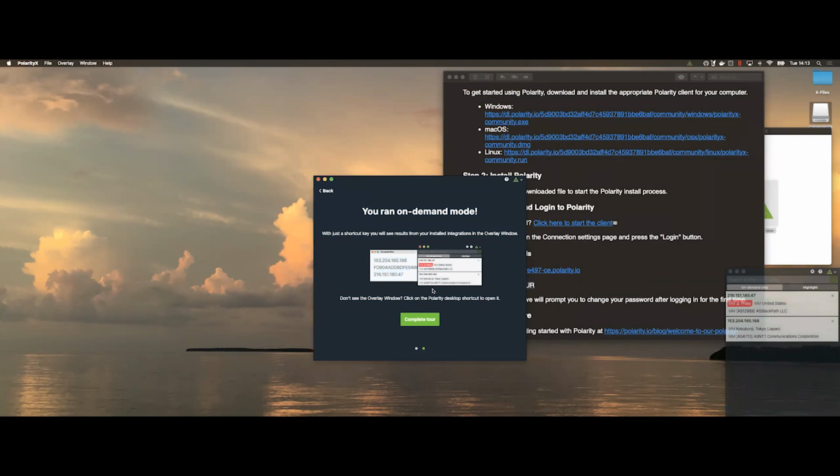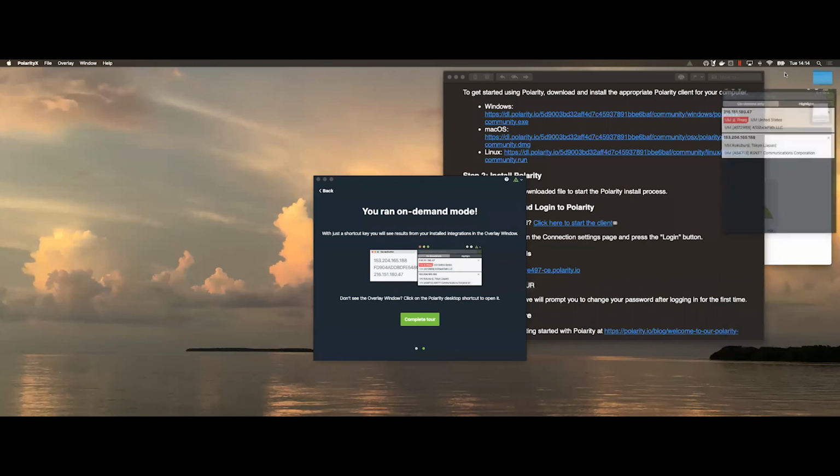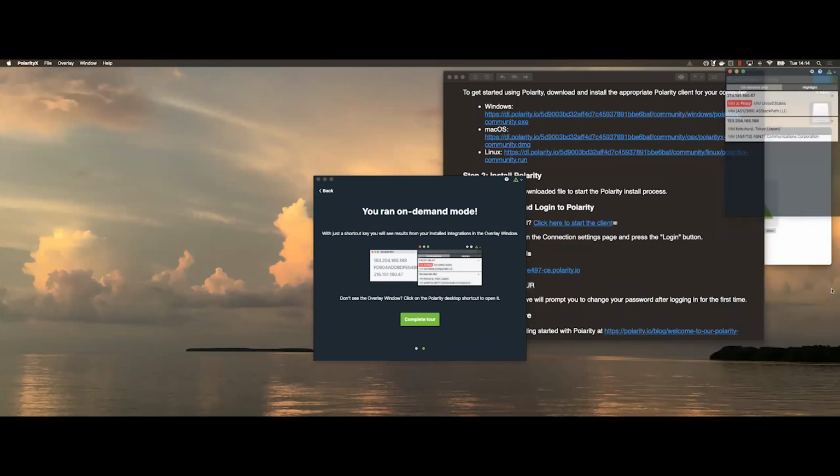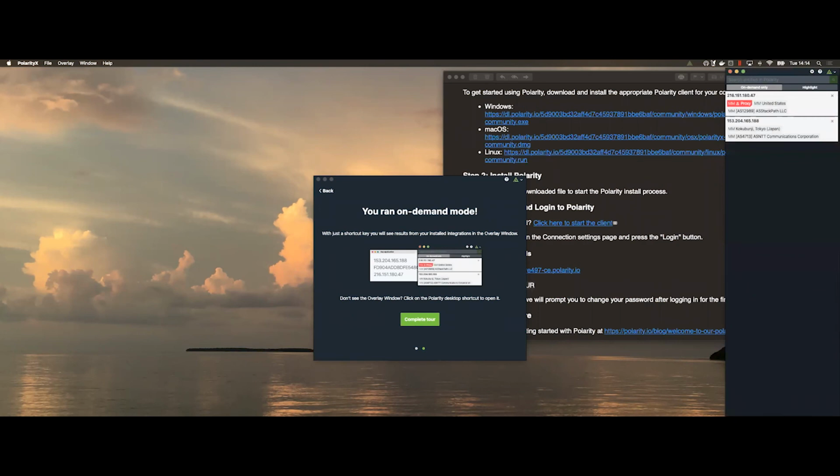As you can see, it's actually gone and run this through MaxMind, which is the integration that comes turned on by default. And it's produced the exact same results on my overlay window right here as I see over here in the guided tour. So those are the results that we would expect to see, right, Joe? I hope. Yeah, that's exactly right.